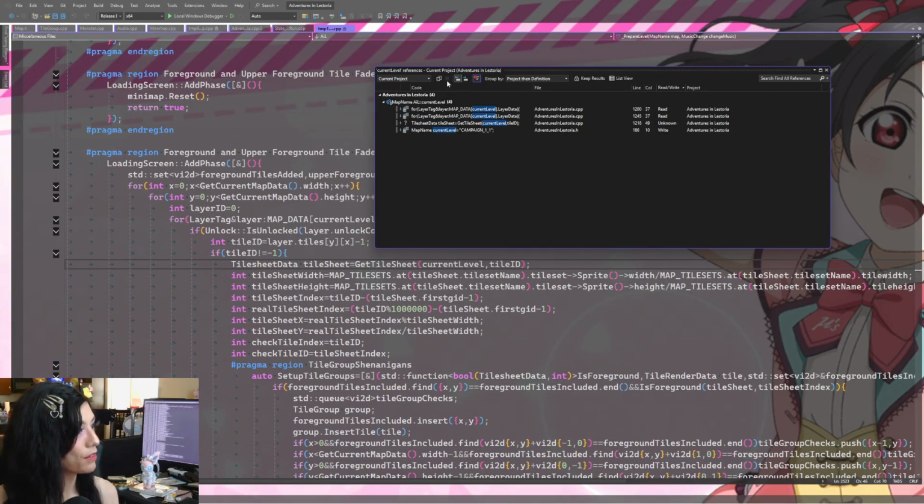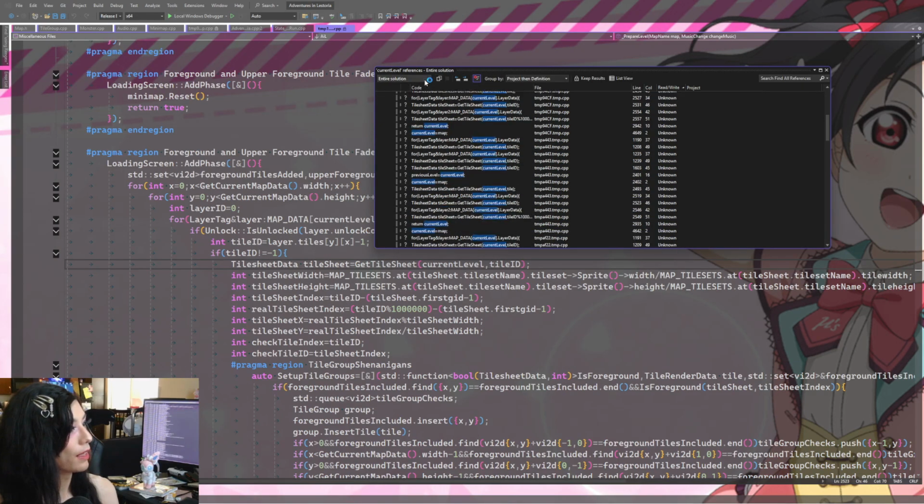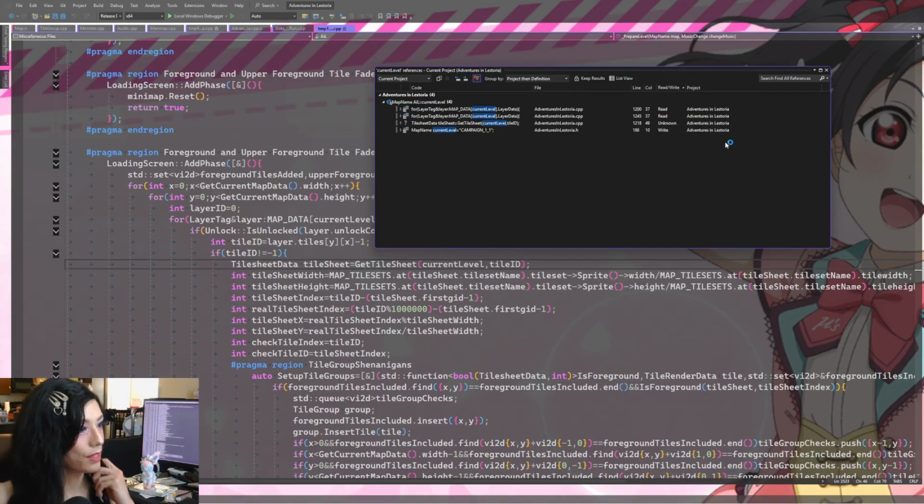I guess I could just filter it by current project. Apparently the entire solution... Oh, I think I get it. There's probably something in my solution that's including these temporaries from somewhere. I probably need to look later.